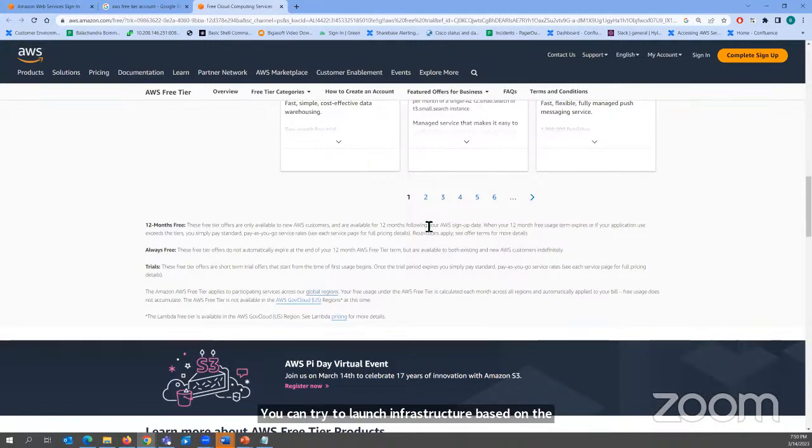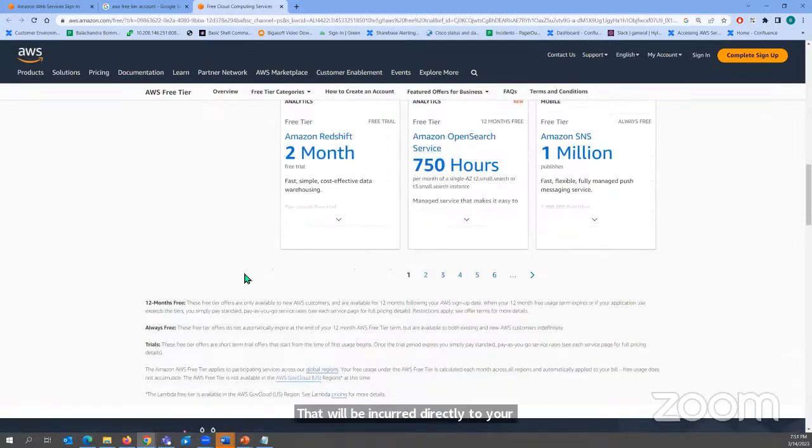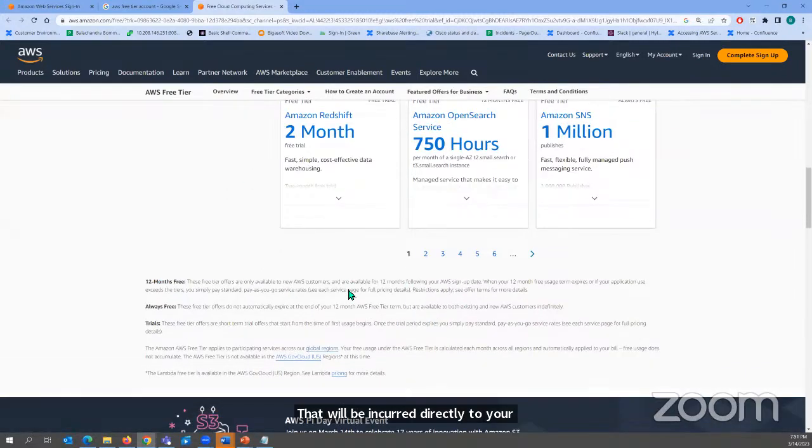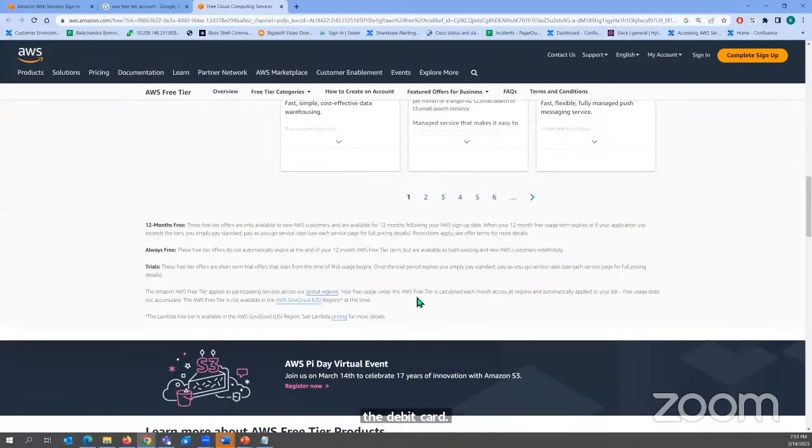You need to understand the technicalities of which services to use, like which servers to launch, like free tier services. Without that knowledge, we are not supposed to launch. Otherwise, if there are charges, they will be incurred directly to your credit card or debit card. So please don't do that. Once you understand and create the account, you should do the same exact things which I'm telling you in the class session.